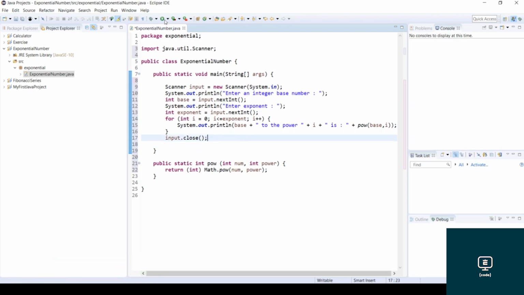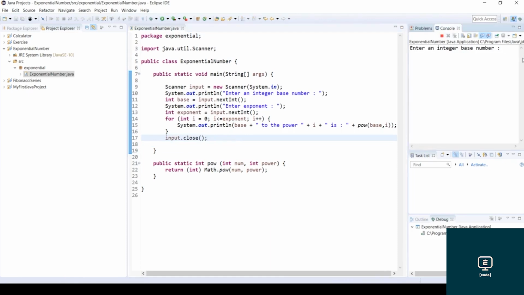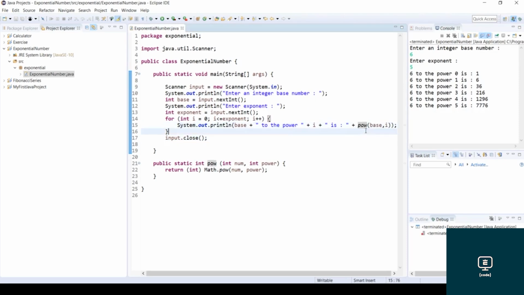Okay, so now let's run the code. So we enter 6 for the base number and enter 5 for the exponent. And look at the results in the console. On each for iteration, we call the pow method to calculate the powers of a given base number. So let's have a look.